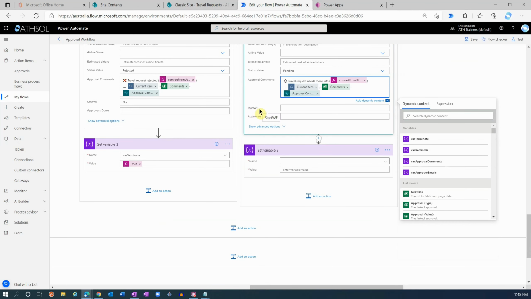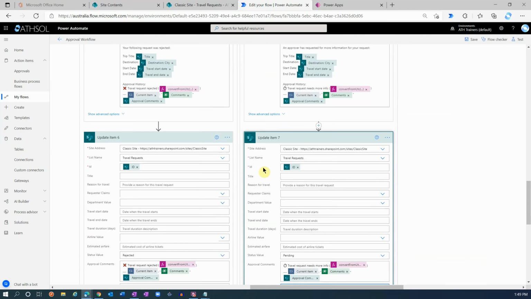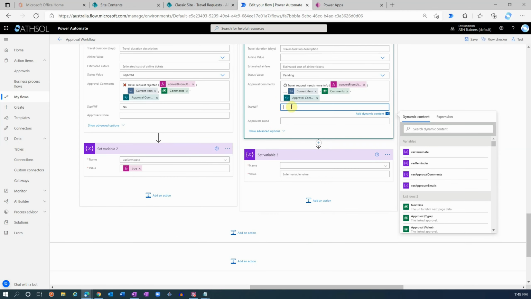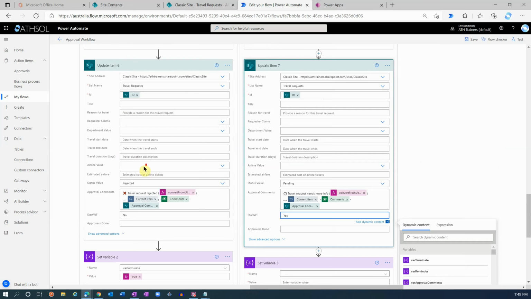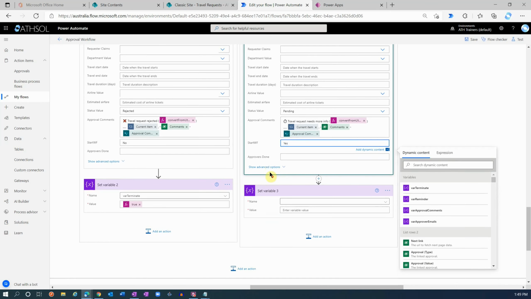Start WF. Do we want to restart our workflow when a request for more information or request a change is being provided? Yes, we need to restart our workflow. So for that, we cannot put no here. We have to put yes. In case of rejection, we did not want our workflow to restart. But in case of request a change, we do want to restart our workflow. Therefore, we are providing this yes value here.